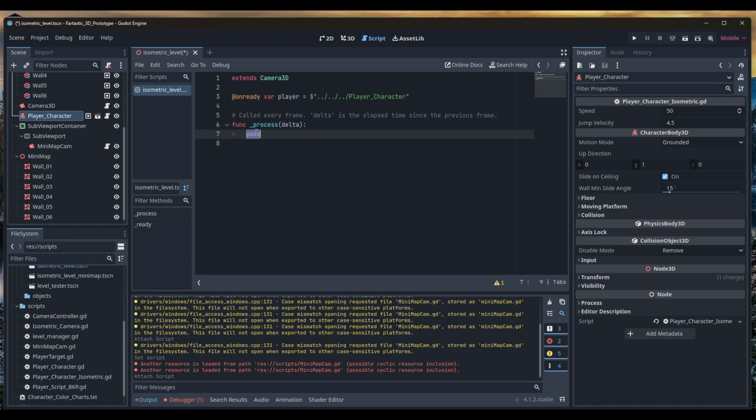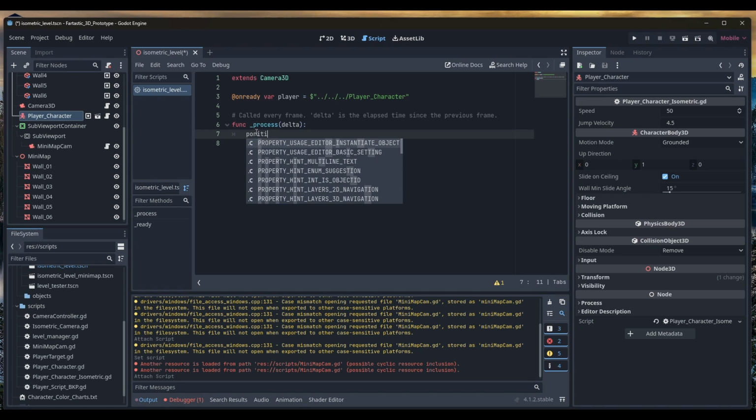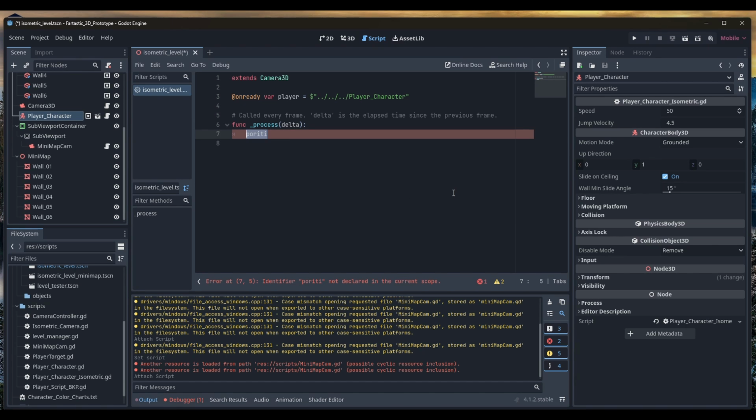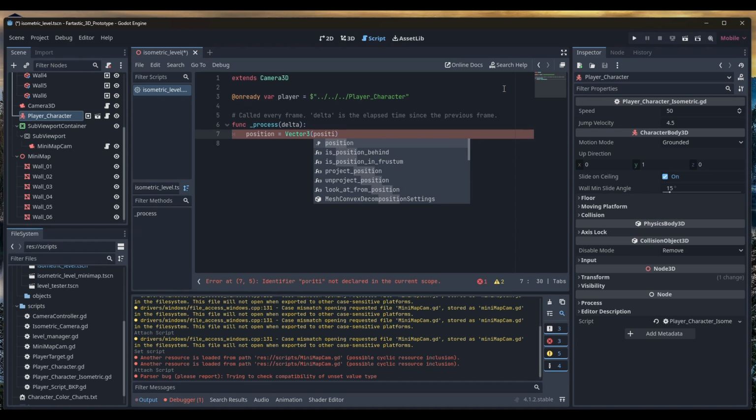So now in the process function, I can say position of this camera is equal to Vector3. So I want the X position.